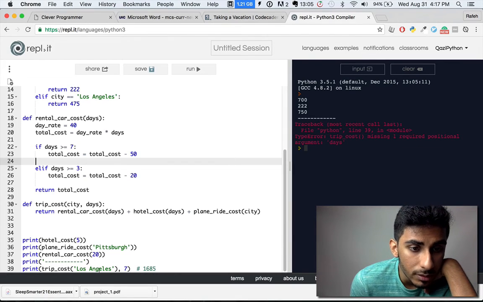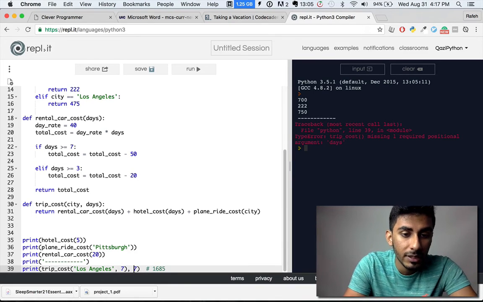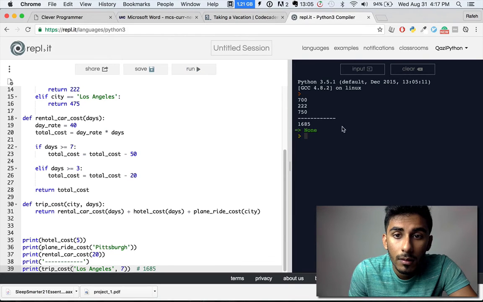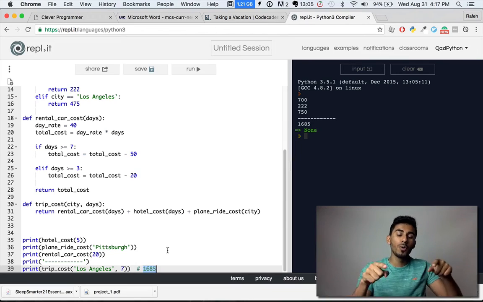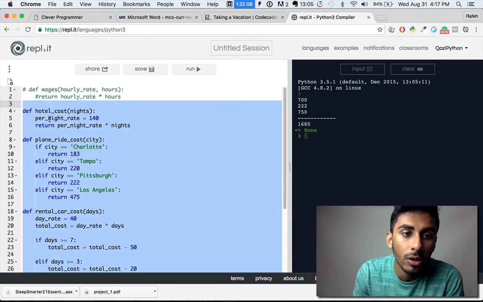Trip cost, missing arguments. Oh, okay. So it should really be 7 like this. I wrote it incorrectly. Okay, 1685. Did we get 1685? Boom! So you can see that we nailed that one, right? We got it perfectly.